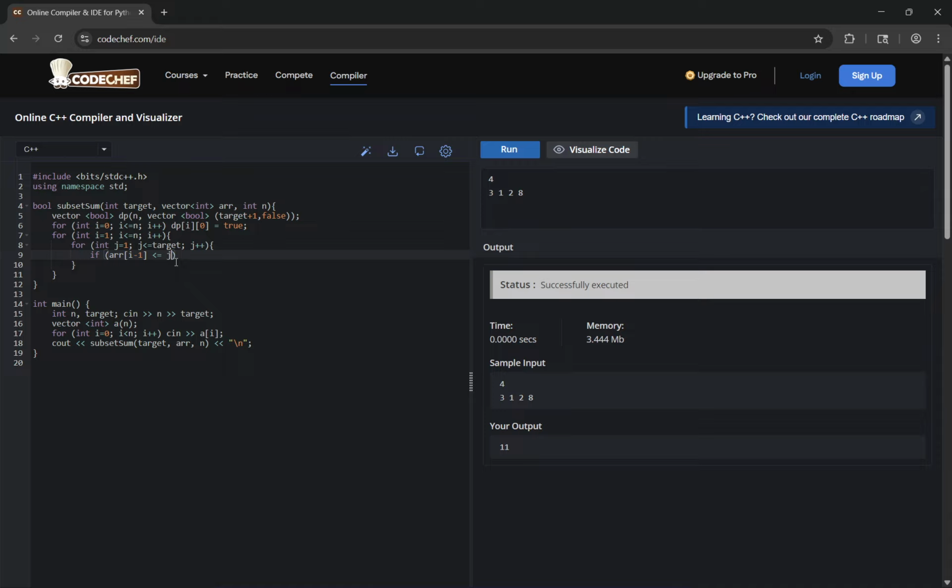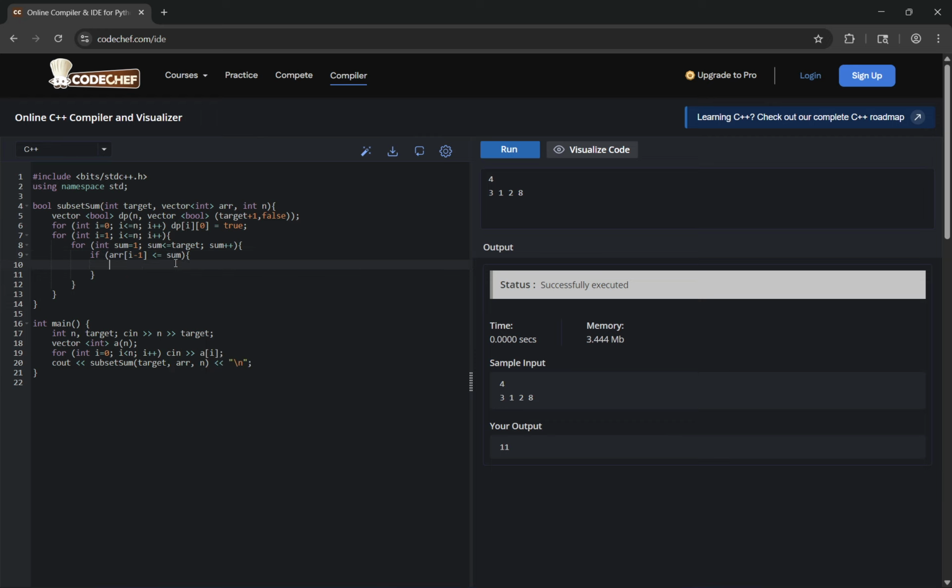I think if I write J, you might get confused in future after seeing the code. So I'll be writing this as sum equals 1, and then sum less than equals to target, and sum plus plus. In future, when you want to revise, you can just know what you're doing. So if array I minus 1 is less than equals to sum, then you have DP I S.